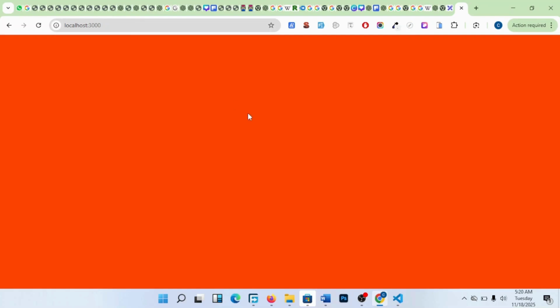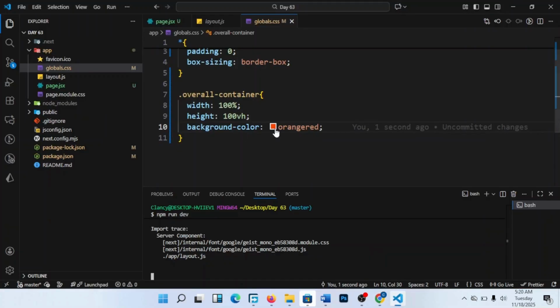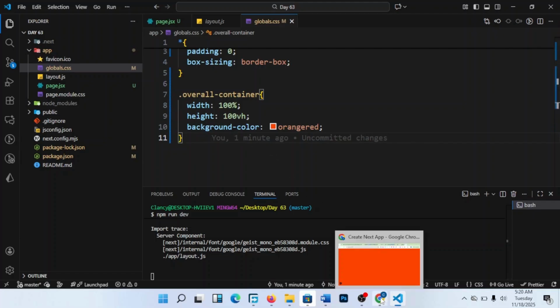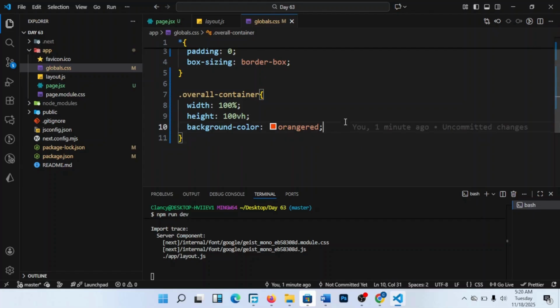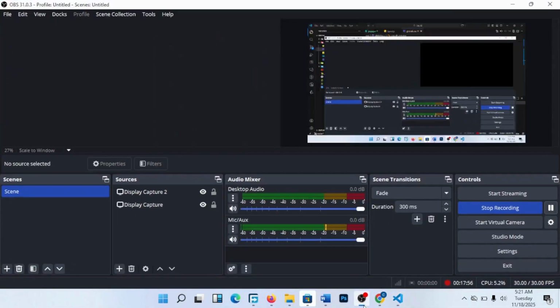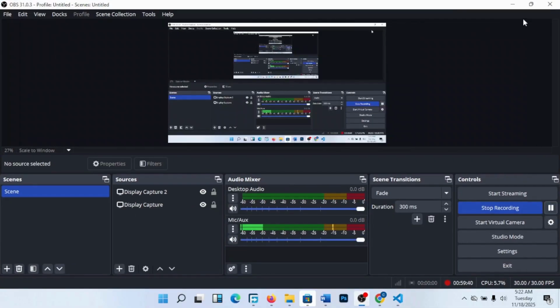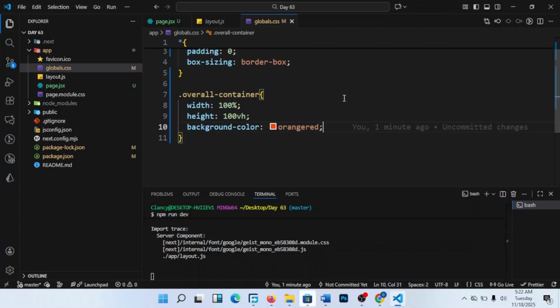Okay? So you see my overall container is here, and I put it orange. So everything is like this. Everything is good. So here, members, I hope right now you see everything is good.